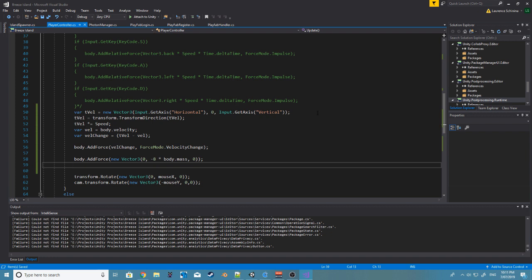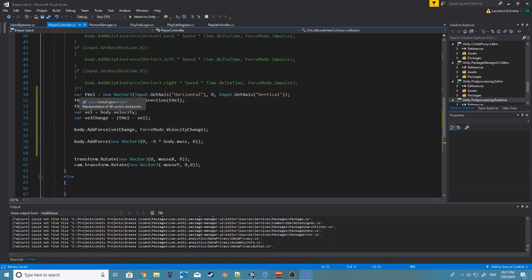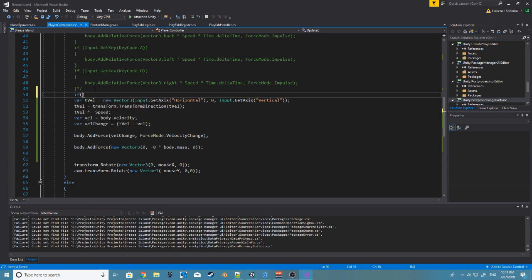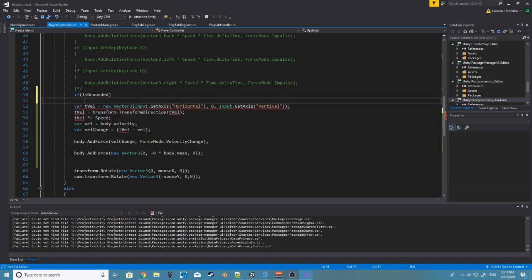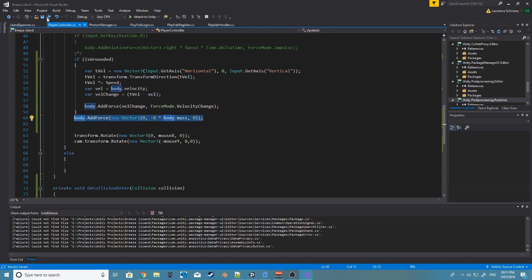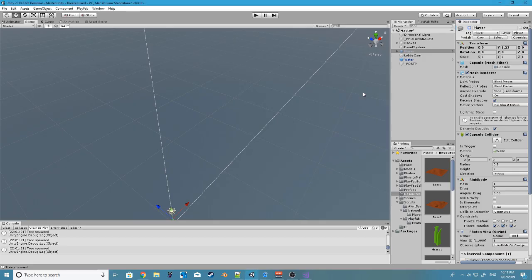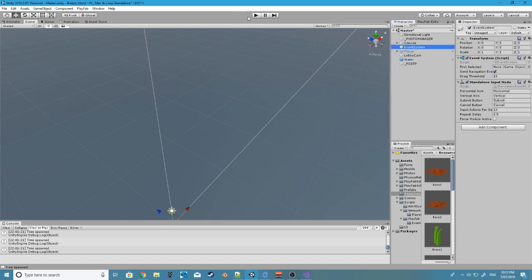Now that we've got that, we need to apply our grounded variable here. So creating the first segment, we can just say isGrounded. Then if it is grounded, we basically want to run the first part of our code. If it's not grounded, then we're going to start applying gravity. So just having a look, I think that should do it. Wait for it to compile. Okay.